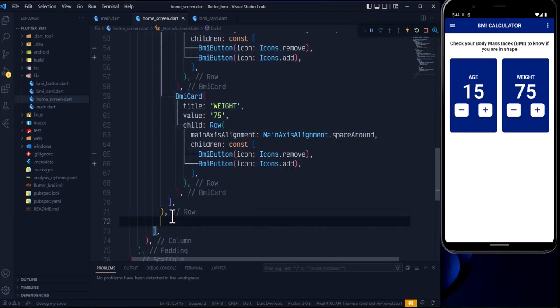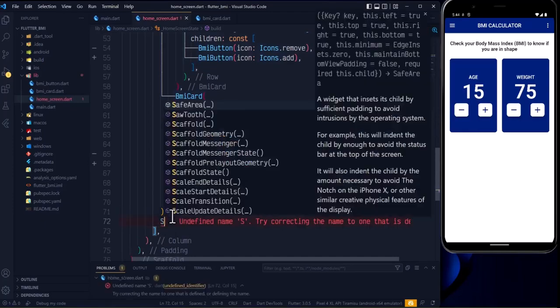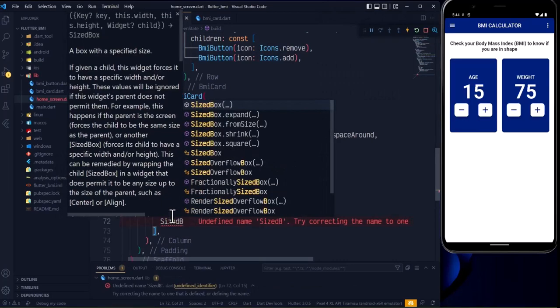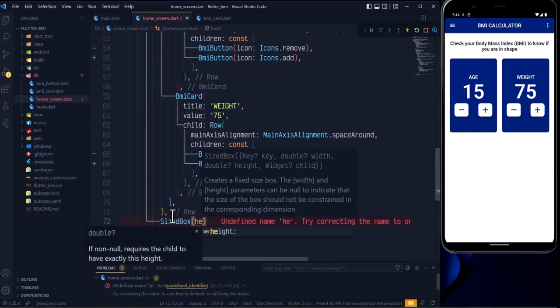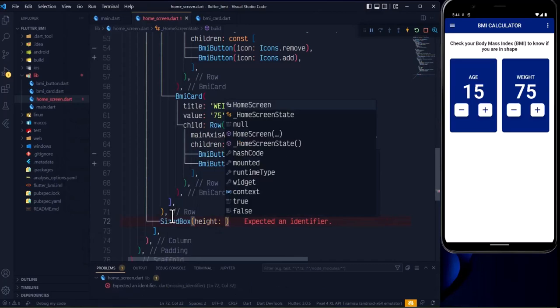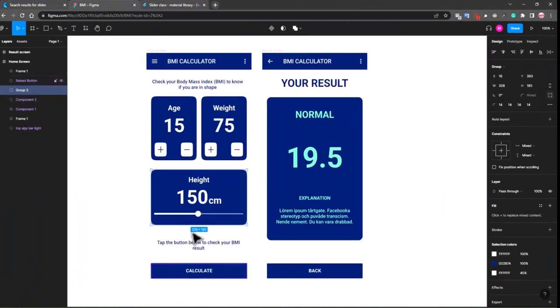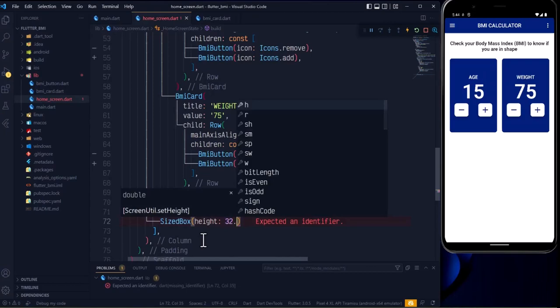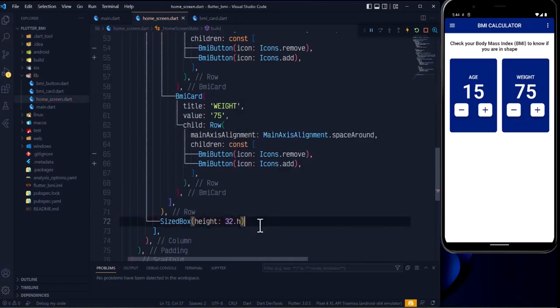So what I'm going to do is create a SizedBox so that we can get some space. We need to give a height, and we can get the height from our Figma file. I'm going to select this and check that, and that's 32. So we are going to enter 32.h, since this is height, we'll use the h property right here.